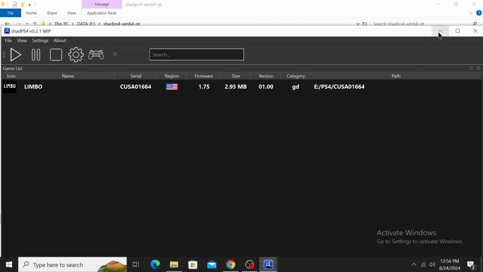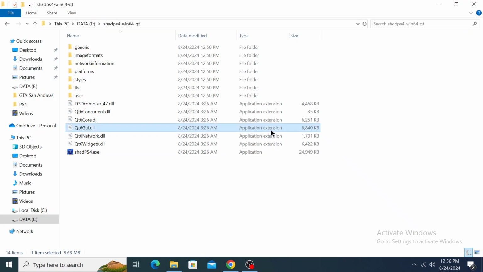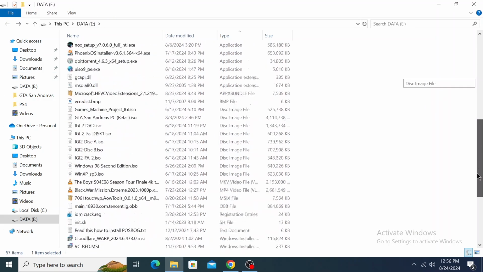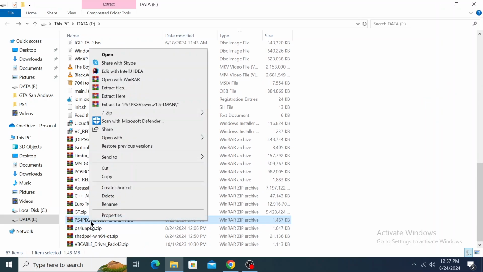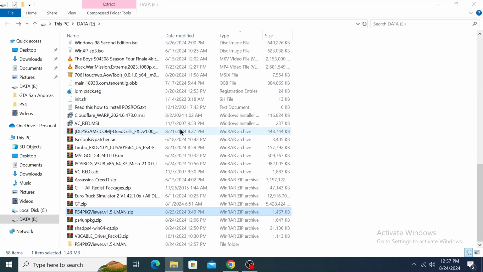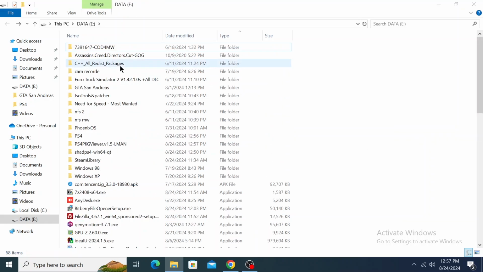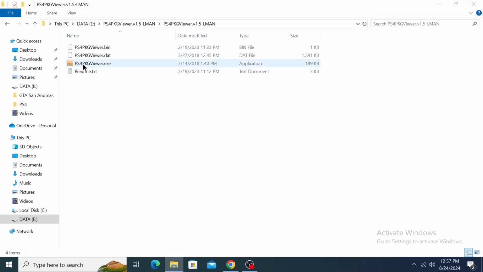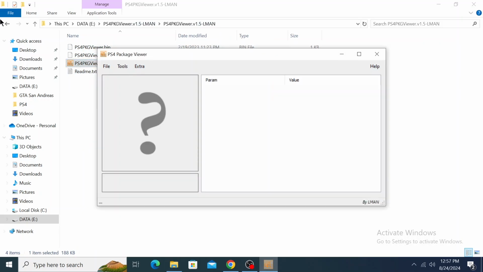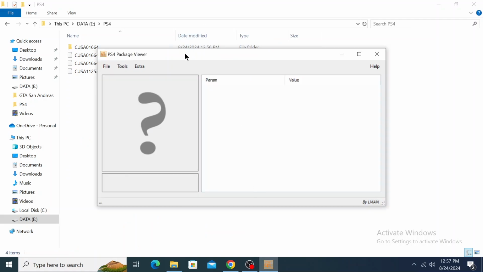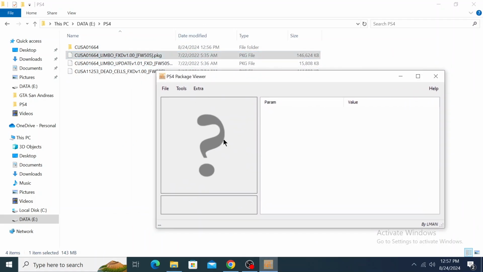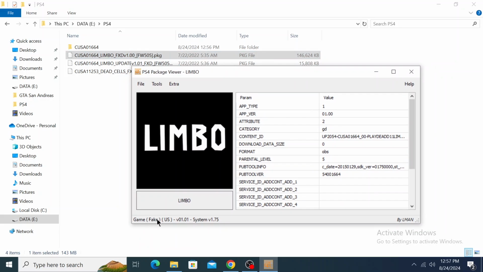So let's try that. Close the emulator. I already downloaded this PS4 package viewer by Elman. You can download it from the link in the description below. Just open this package viewer and put in the package file which is not installed properly, this Limbo. As you can see, you can check whether the game is fake or not. If it's fake, then you can't run it on the emulator.